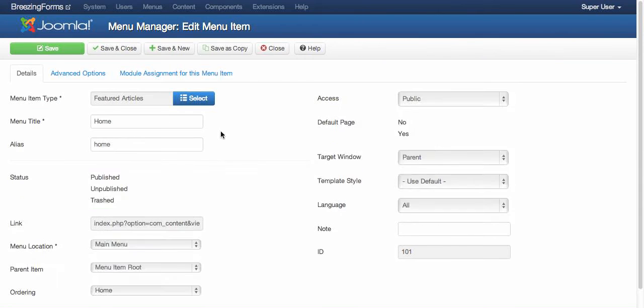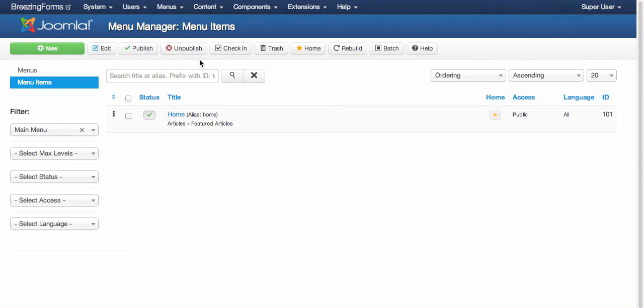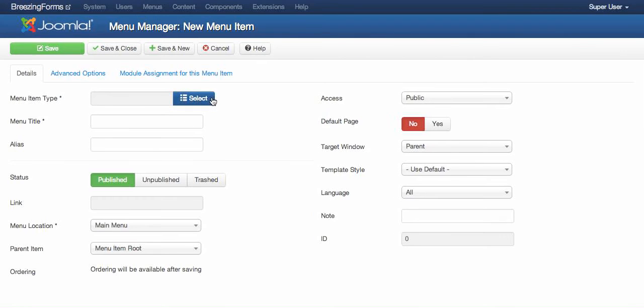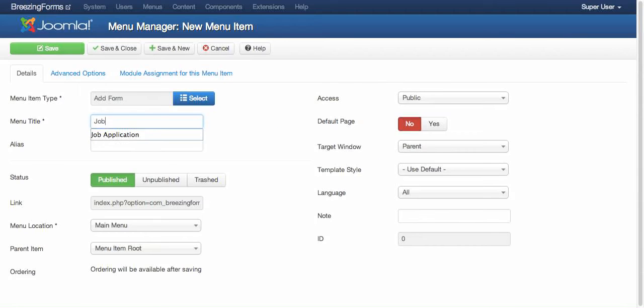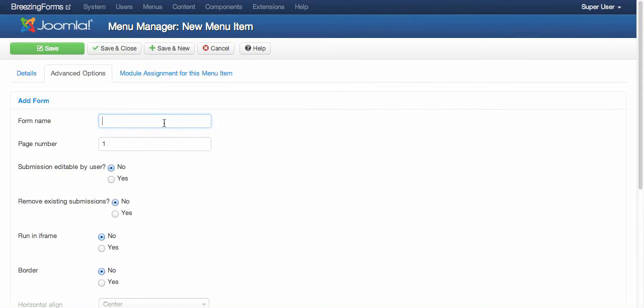Now we should be able to create a new one. They had the same IDs. So again, using forms, add form, menu title, job application, form name, job applic.